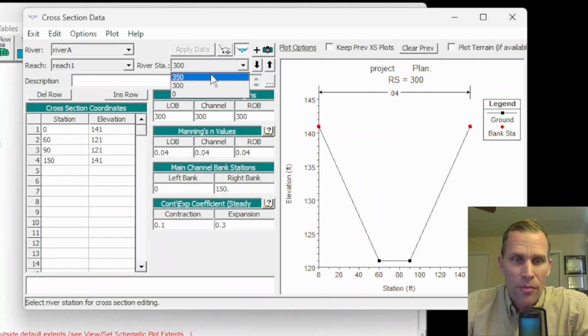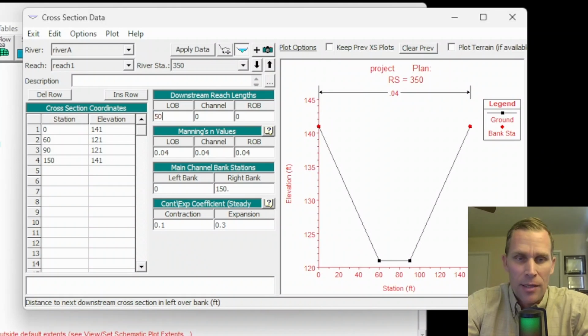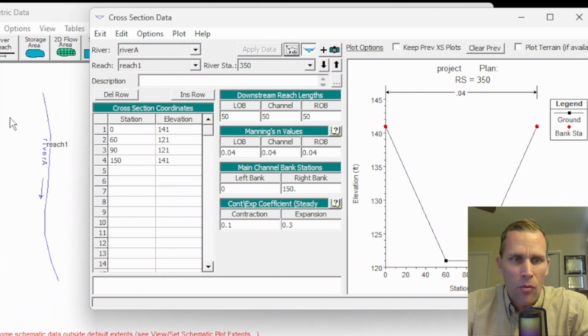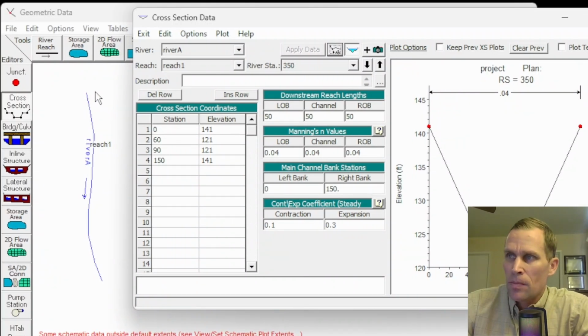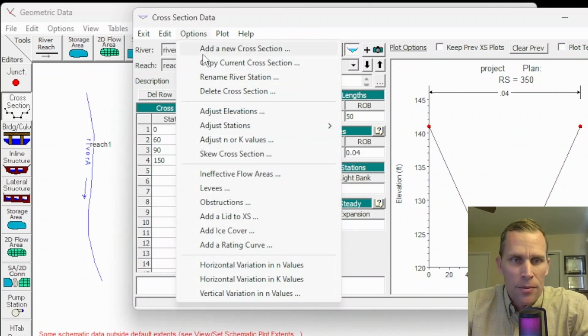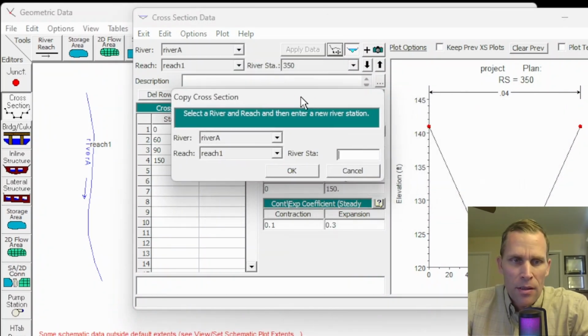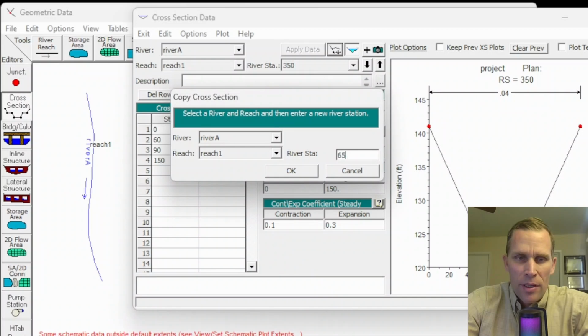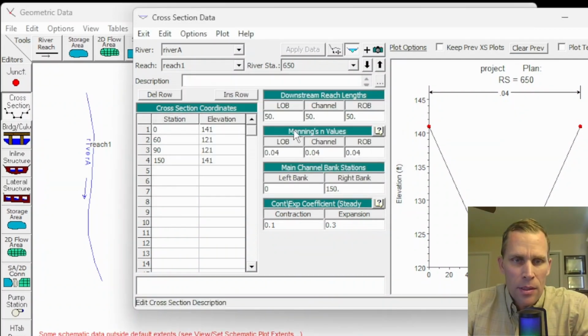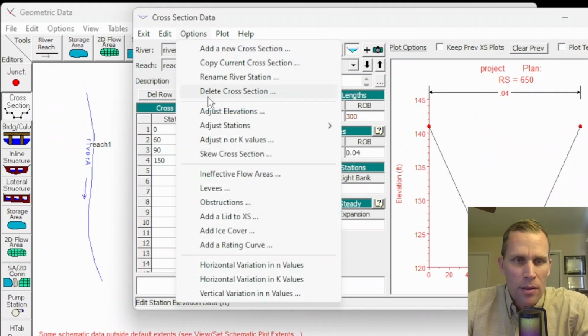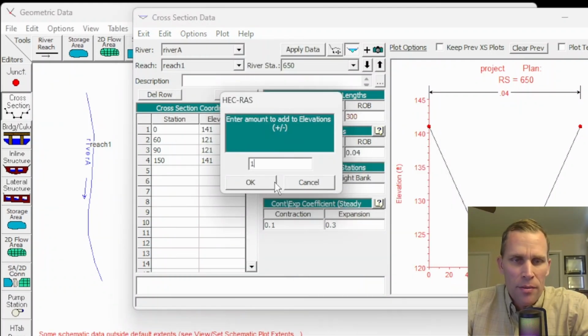All right, let's go back to 350 now. Now what I want to do is type in 50, 50, 50, and 50. Apply data. And I want one more cross section at the top of the reach. Just as before, that will be a difference of 300 feet. So let's go options, copy the current cross section. 300 upstream from 350 will be 650. Click OK. This is now going to be 300, 300, and 300. We're going to stick with the exact same Manning's n values, but I do want to increase the elevation by 1 more foot. So adjust elevations, and then a 1, and OK.